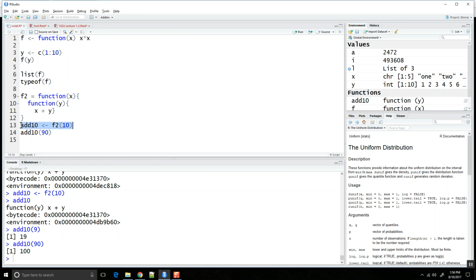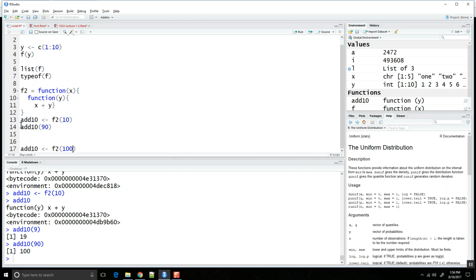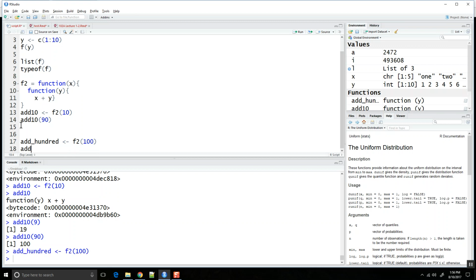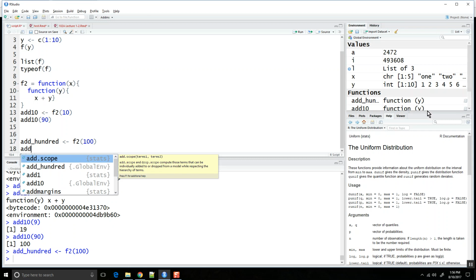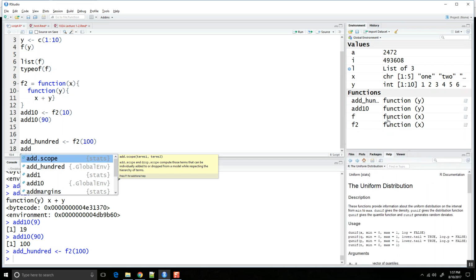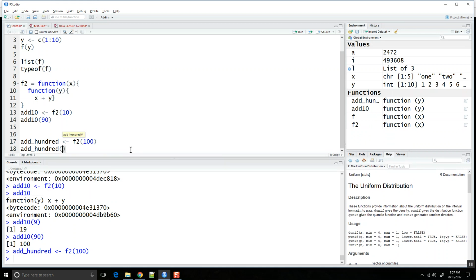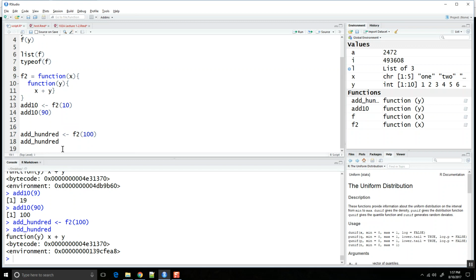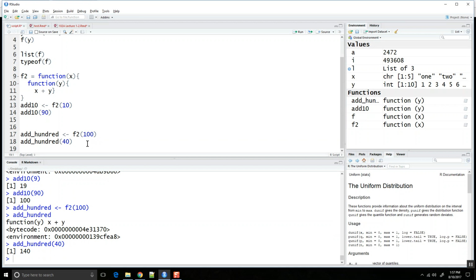And I can say add 10 to 90, and it gives me back that. I can create a new function using f2, and we're going to call this add 100, okay? The result is f2 of 100 produces a new function, right? So we can see these new functions appear over here, where add 10 is a new function and add 100 is a new function of y. So add 100, that's a new function. And what is the contents? This is how it's running, and add 100 to 40, and it's basically doing that.